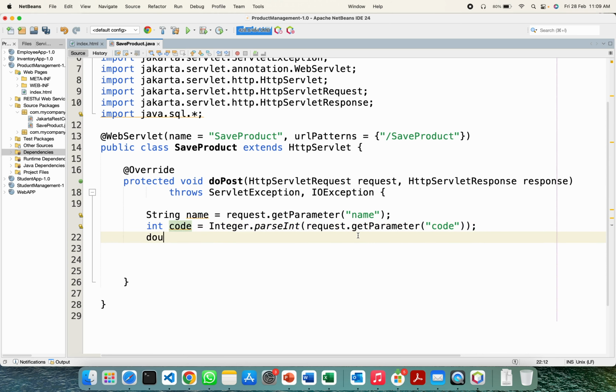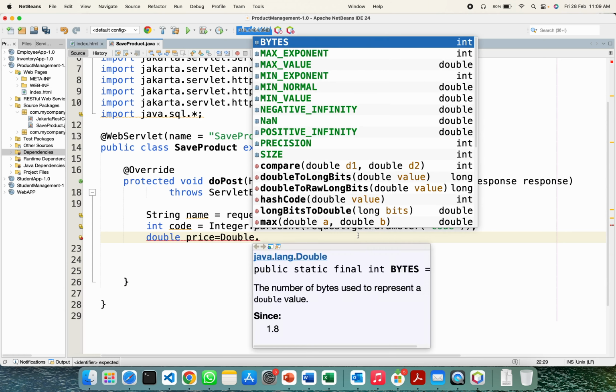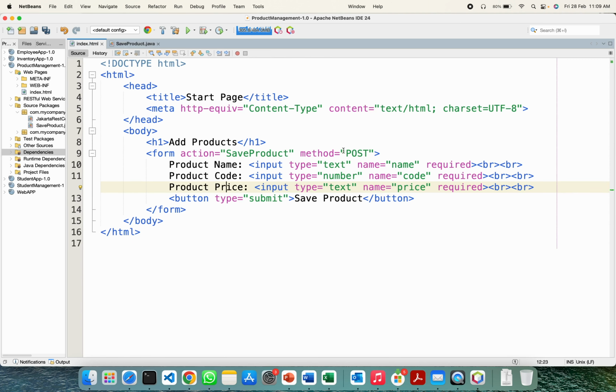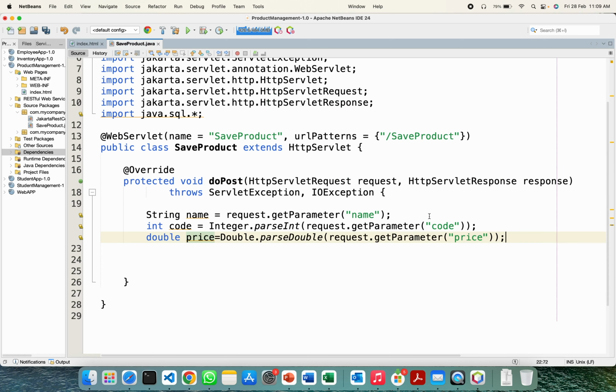The third data I am going to store in double format, that is the price of the product. So Double.parseDouble, inside request object.getParameter, inside price. The name of the parameter should match the name of the form input box: name, code, price. So here you have to verify whether it is matching this particular name, code, price in the parameter value. Okay, so now we got the data.